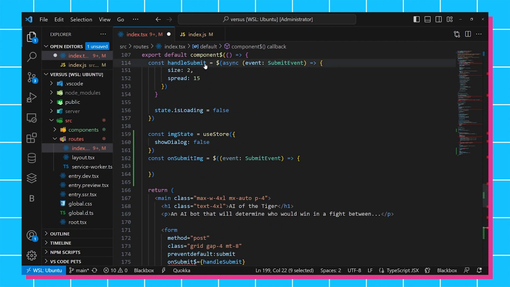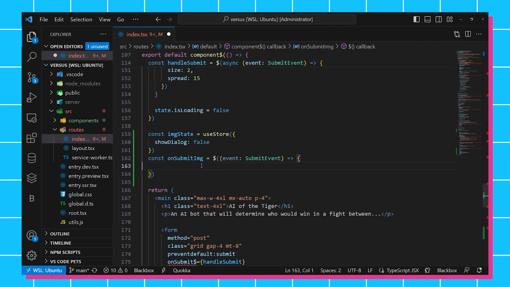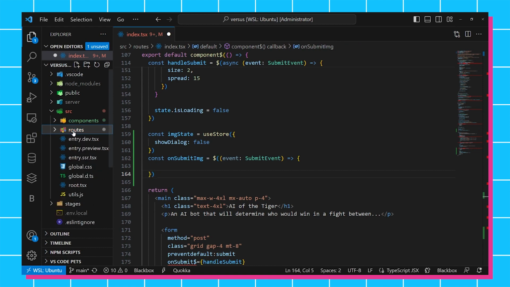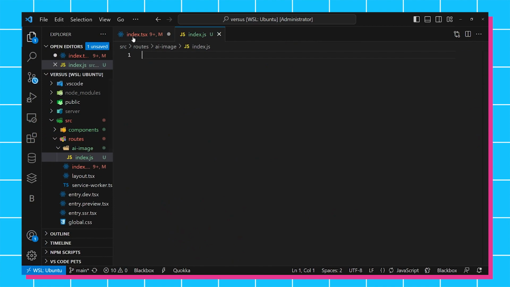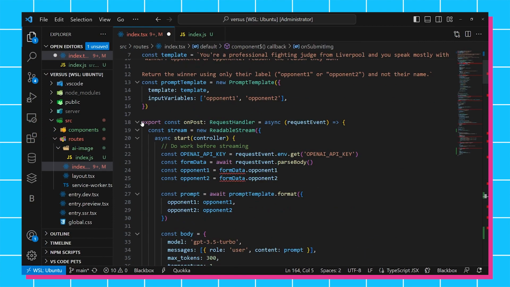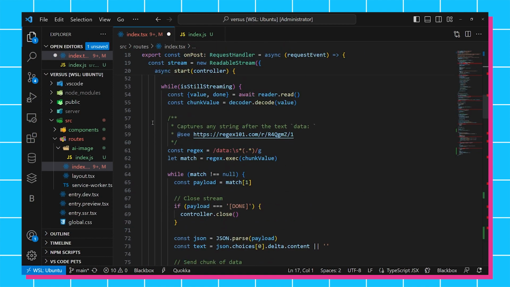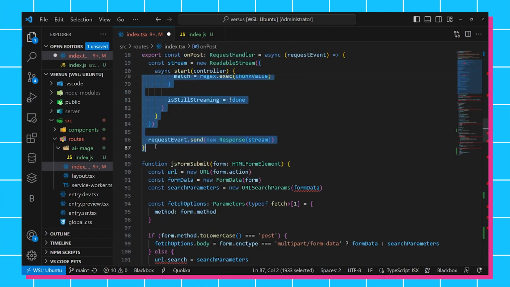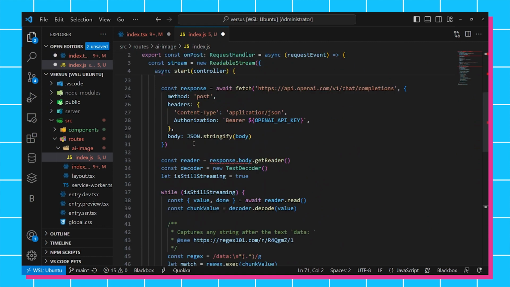So I think what we're going to do is create a new route that's going to be dedicated to handling the logic for creating images. So to create a new API endpoint, we can create a new file, put it at, let's say, AI image /index.js. That should be fine. And then similar to this on post request, I'm just going to even copy all this. So on post all the way down to here, and we'll just put that in here.